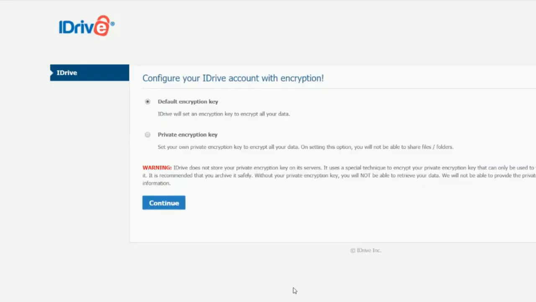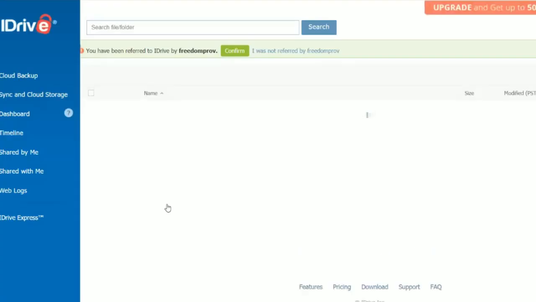Okay, so the next page you'll land on is the configure your iDrive account with encryption. And I simply just go with the default encryption key that allows iDrive to handle that. You can do your private encryption key, but you need to keep this private for yourself, and on this option, you will not be able to share files or folders. Just note that iDrive does not store your private encryption key on its server. So it's just easier for me to do the default encryption key, and that's what 90% of you will do as well.